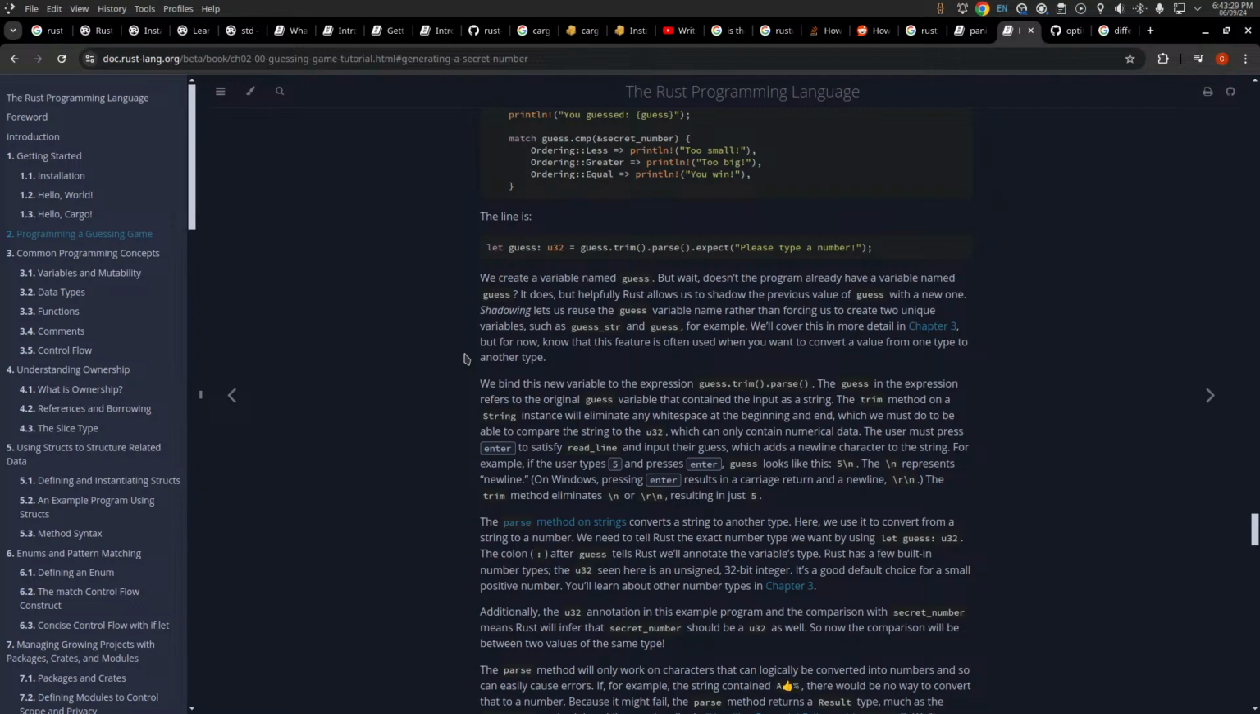The trim method on a string instance will eliminate any white space at the beginning and the end, which you must do to be able to compare the string. The user must press enter to satisfy read_line, and that adds a newline character. For example, if the user types 5 and presses enter, the input looks like 5 followed by a newline. On Windows, pressing enter results in a carriage return and a newline. The trim method eliminates this.